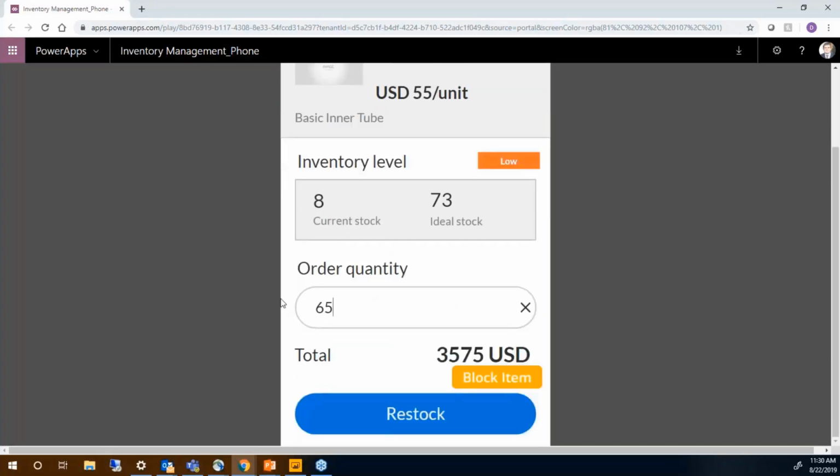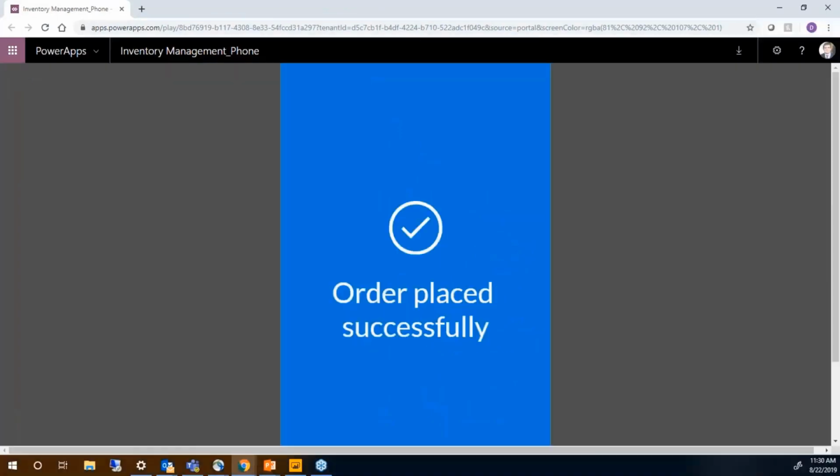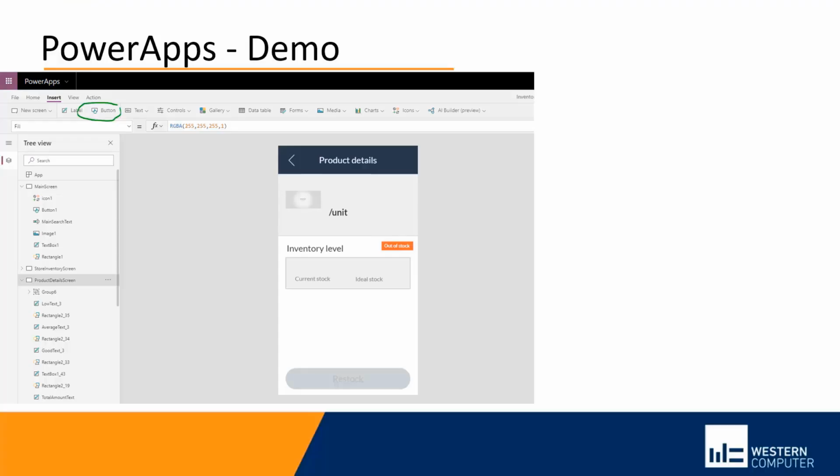So what I can do is set up an order quantity. I'm going to say 50, for example, and I'm going to say restock. And when I restock, it's going to place the order. So that's the default Power App for storing inventory.